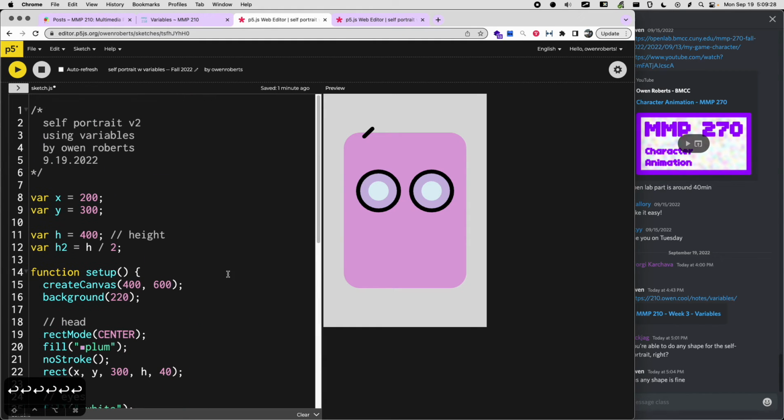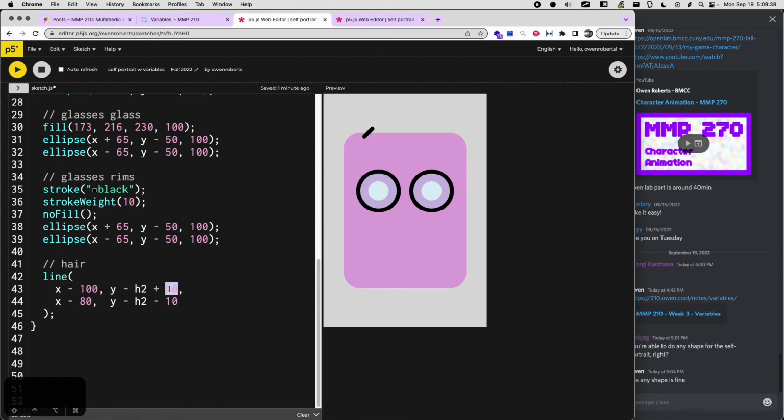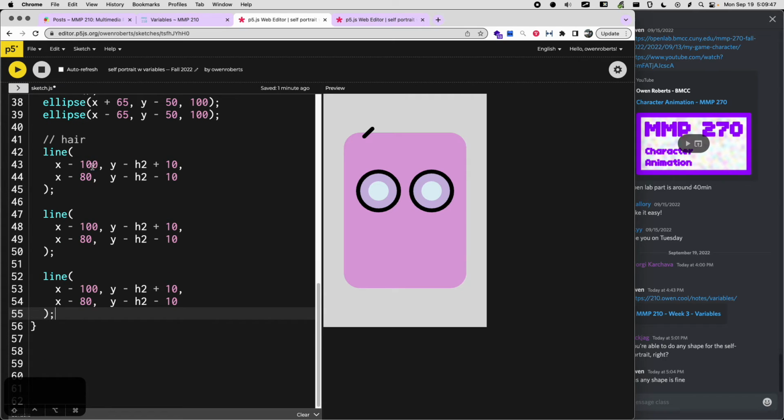So now if I change my character's height to like 200 or 300, notice that the hair goes with it. So that's part of what's useful about this. But then notice this 10 here also. Let's say I'm going to make a couple more lines of hair real quick. So I'm just going to copy this and paste and paste. And all that's going to change with each hair is that the X is going to move. So I should probably use a variable for this, but let's just add to it.